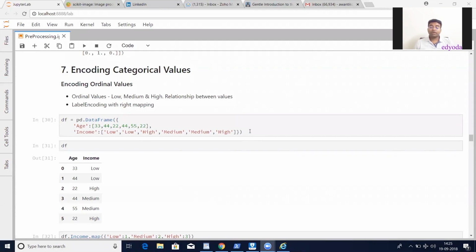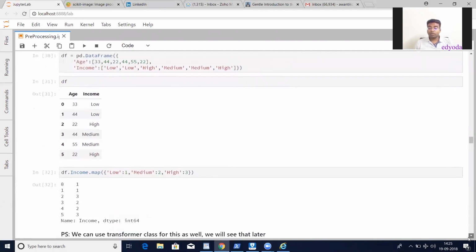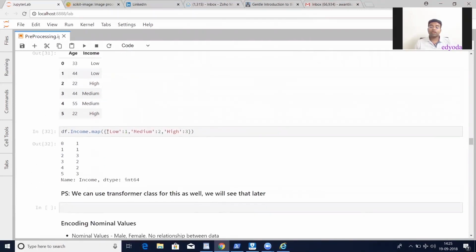So this is how our data frame looks like: age and income. What we can do is create a mapping dictionary like this: low 1, medium 2, and high 3, and we can do this transformation over here. It will return a column which has converted low to 1, medium to 2, and high to 3. We'll see how to put this in code later on.